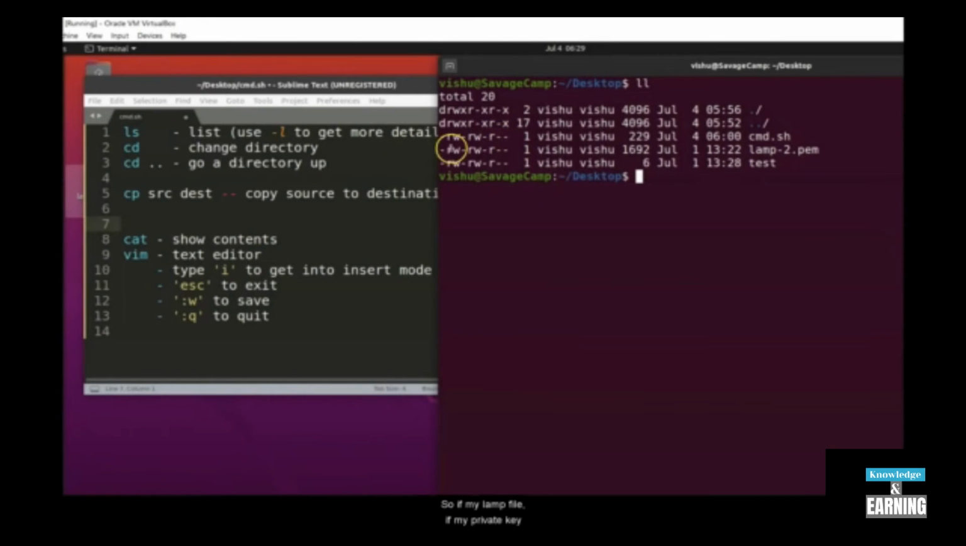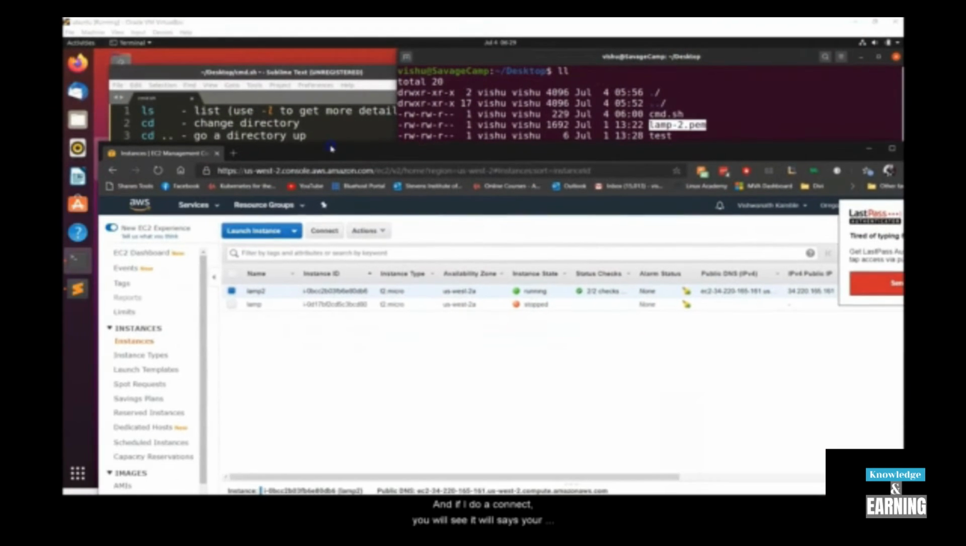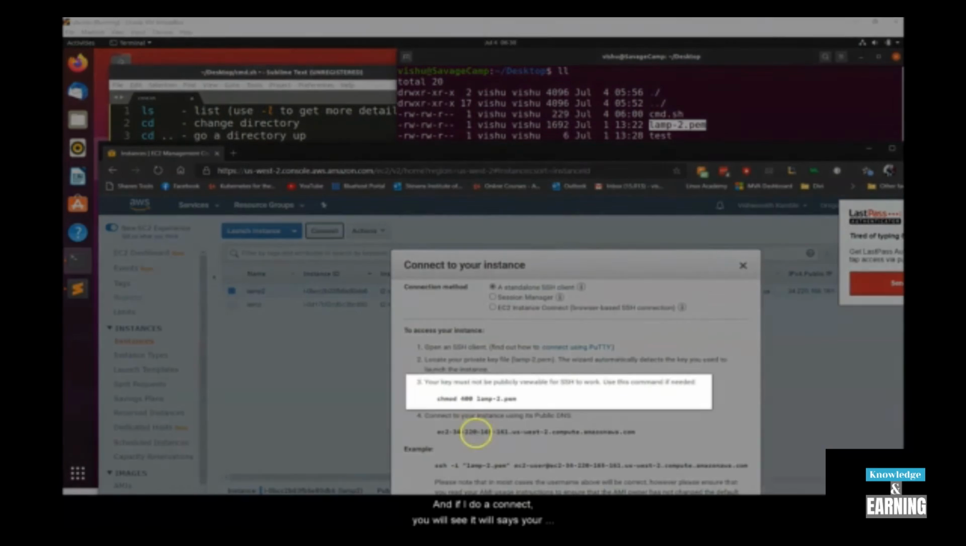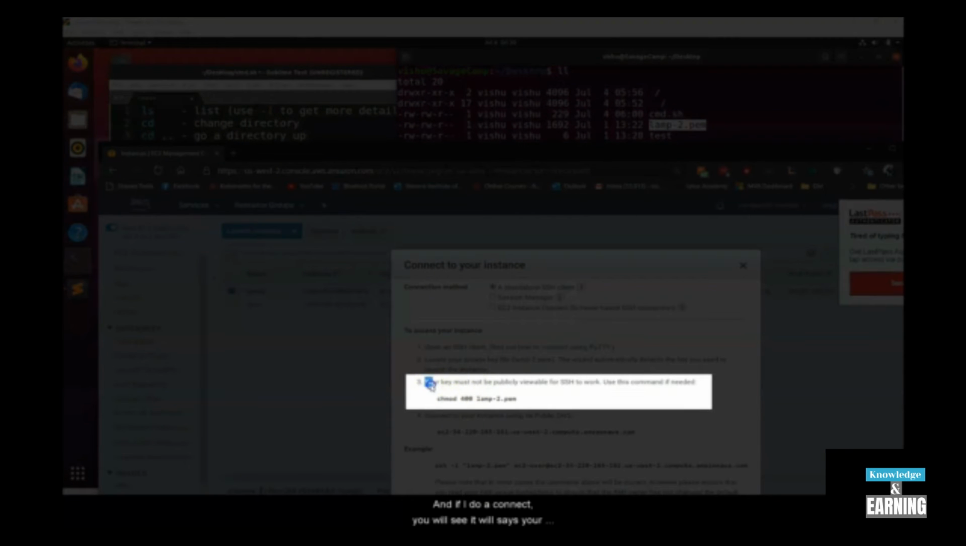So if my LAMP file, my private key, is open to everyone in my group and everyone who is using this PC, anyone can log in to this PC. That's why we change the permissions for this. So if I go back to my instance over here and do a connect, you will see it says your key must not be publicly viewable for SSH to work.